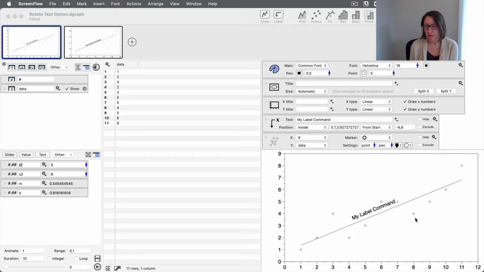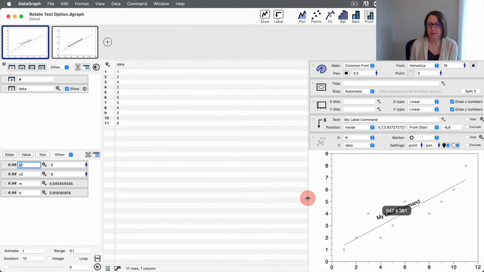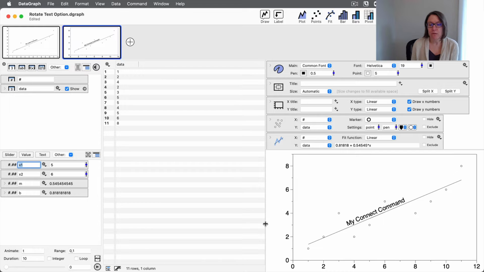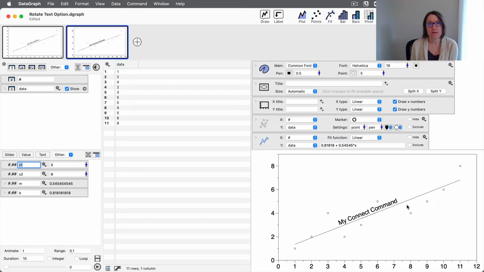There's an easy way using a label command that is quick to do, but the issue with this is you can see how the text stays at the same angle, because you're setting the angle of the text as an annotation at a specific angle in pixels, but it's not in data units. So I'm going to show you a second way that takes a little bit more effort, but if you want to be able to easily change the aspect ratio, then you can set this up with a connect command and the label will stay in the same orientation as the line itself.